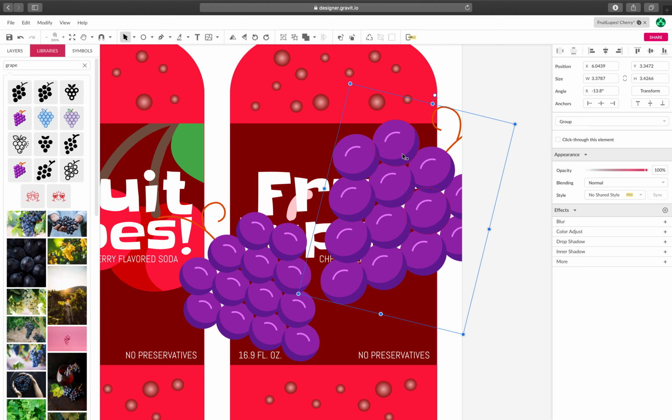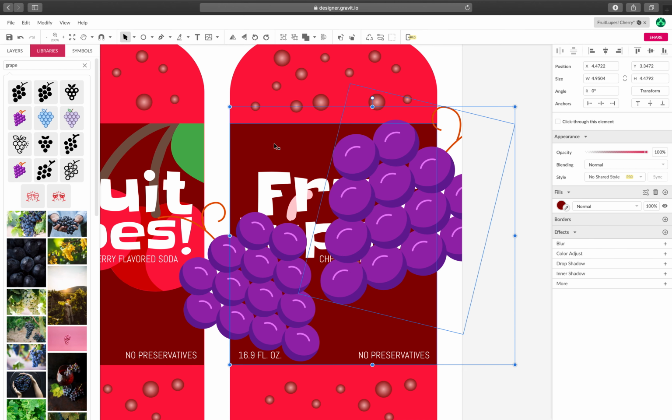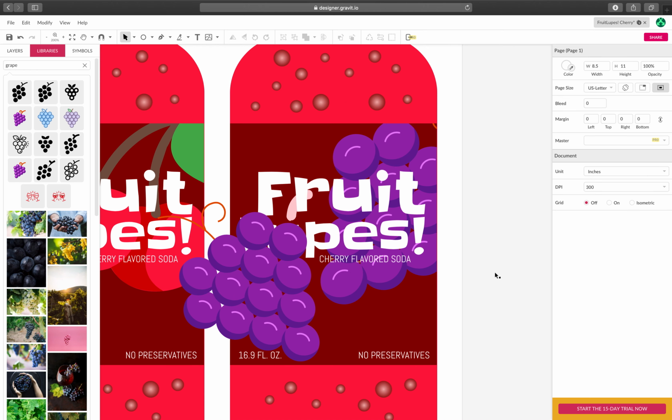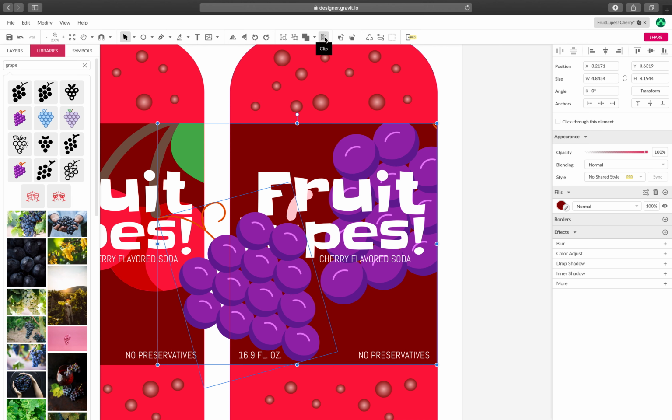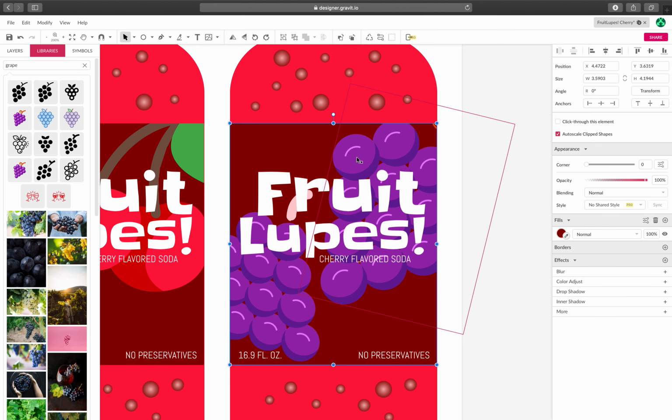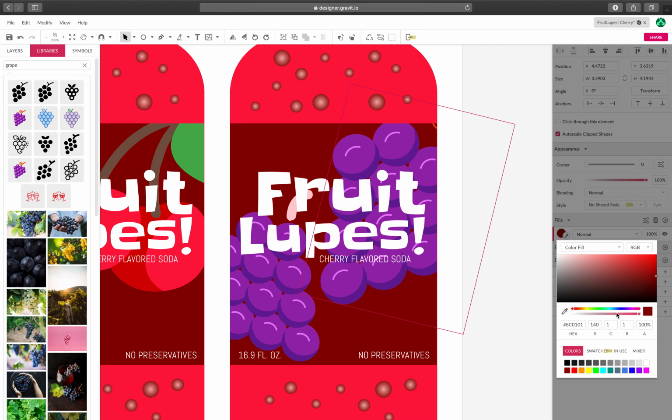So I'll select these grapes, hold the shift key down and select the label, and then go to clip, and then do the same thing. Select these grapes, hold the shift key down, select the label, and click clip. All right, so now I've got my graphics inside the label. Now I want to change the background of the label. So I'm going to select that, go to fill, and I know I want kind of a dark purple. So I'll click here, and then I'll just move this until I get more of a darker color so the name stands out. Okay, it looks pretty good.